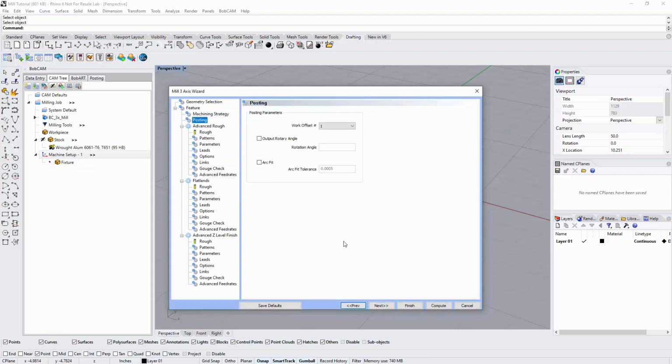Now, this page isn't super important, but it depends on what you're doing. The work offset is set to the work offset number that you're currently using. So if I'm using work offset 1 or G54, I just want to make sure that that says work offset 1. If you're doing a 4-axis move, you do have an option here for an output rotary angle, but it's really not the right way to do a 4-axis movement. The right way would be to use index systems. So we're going to ignore the output rotary angle. The arc fit button is kind of important. If you want arcs to output inside your G-code program, you need to make sure to turn that button on.